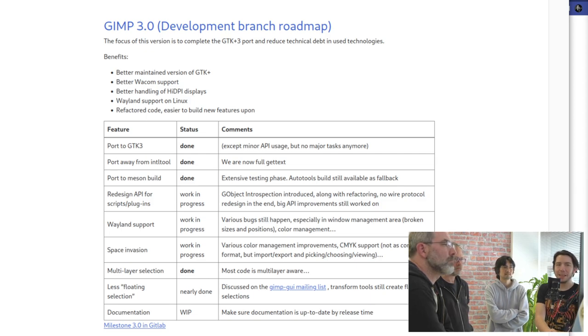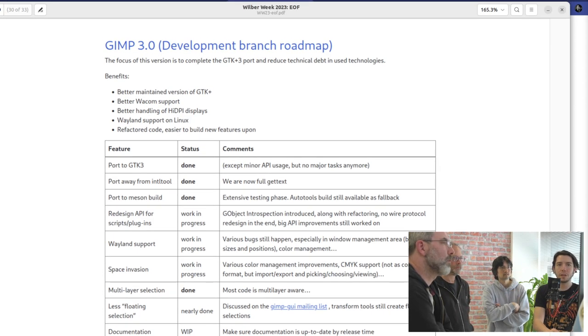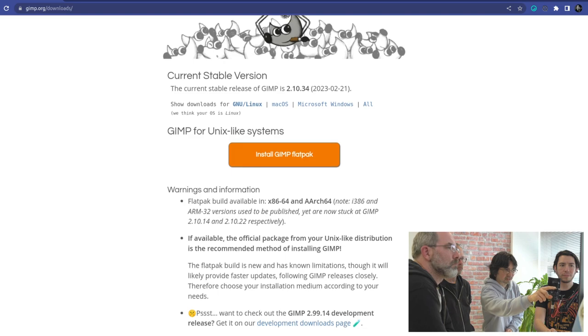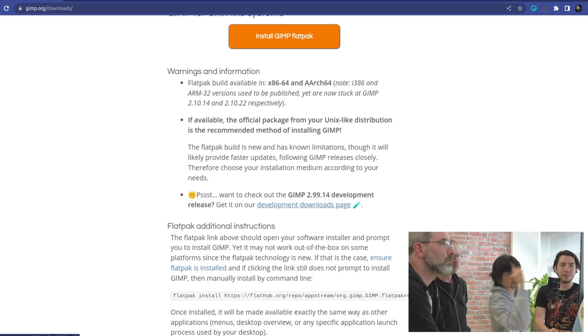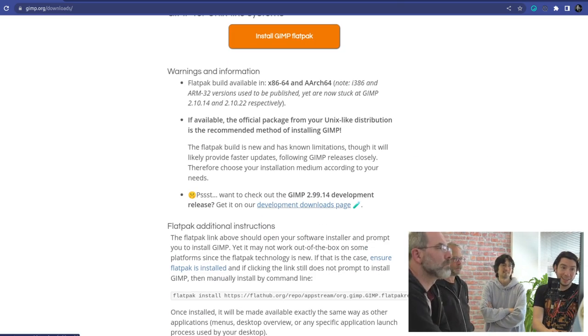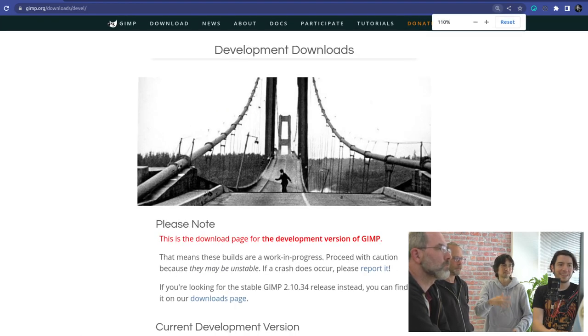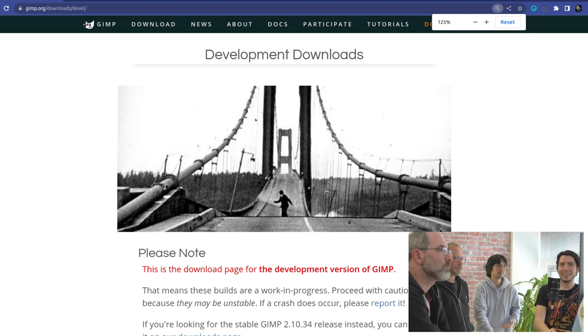Where can people get these downloads, by the way? Do you have a build bot or a place where people can... If people want to test these things. Ah, so you go to download. Yeah. And then just scroll down a bit, and then here. Development downloads page. Nice. 2.99.14 already. Yes. And that's what's on the way to become GIMP 3, basically.